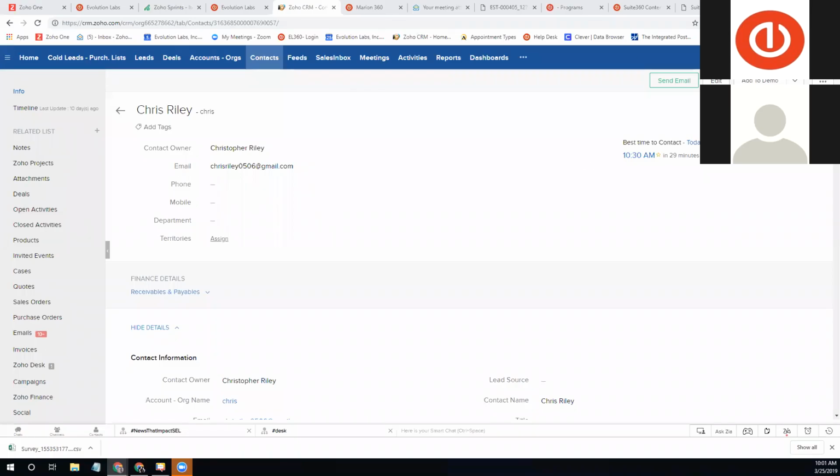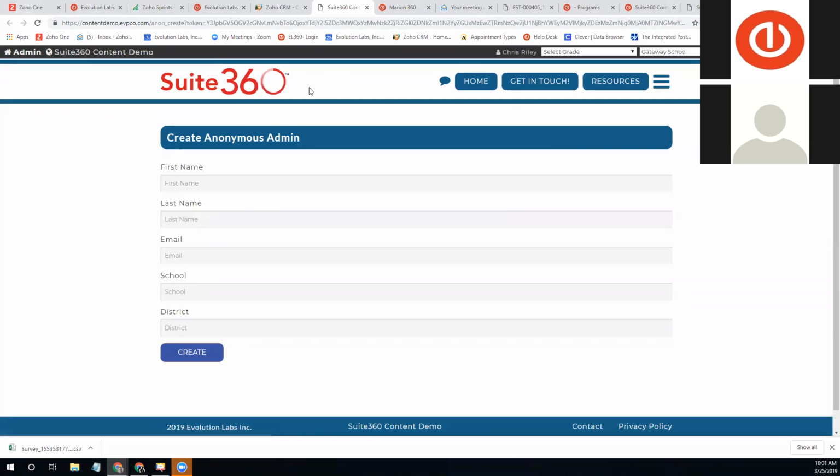So when you're inside the contact, you'll have this add to demo button up here at the top right. Click on that. That'll take you into the demo and to this little form. Create the anonymous admin. So fill out all this information, working with tech to have this pre-filled from the CRM, but that's a little bit more of an integration. So we'll click on create.